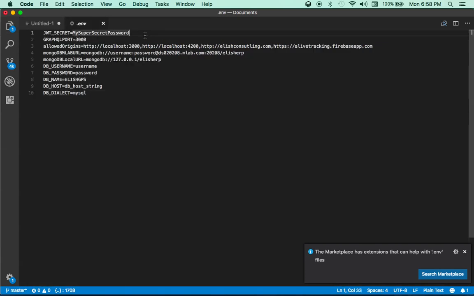JWT secret is a secret password used to create and validate your JSON web tokens. Remember I talked about JWT.io. This is the super secret password and I highly recommend you please change it. GraphQL port is the port of your middleware. The server will be hosted like localhost:3000/graphql, so this is the port number I'm describing here. Depending on your configuration, if you want to change it, you can change this one.